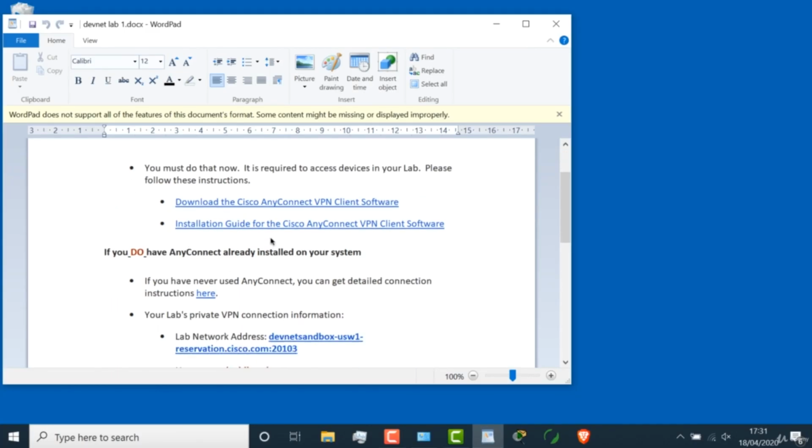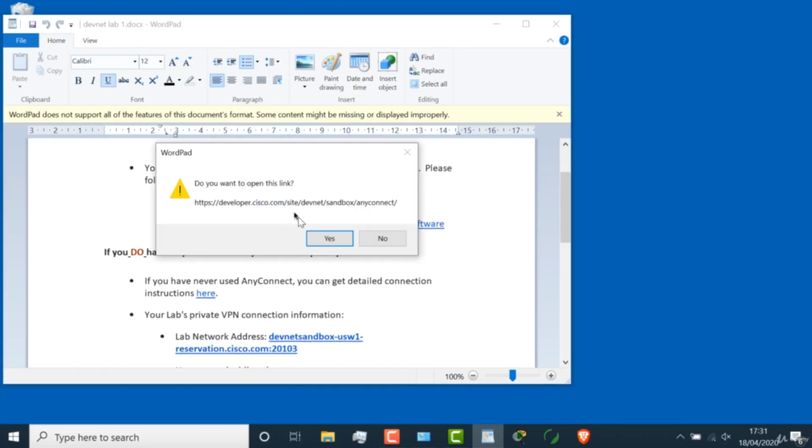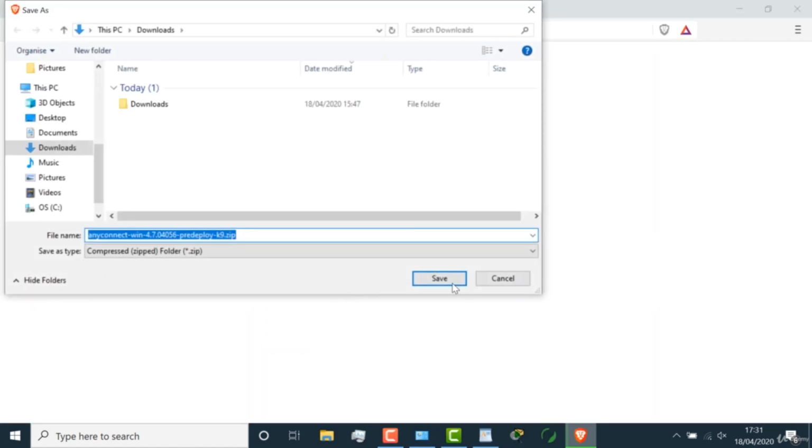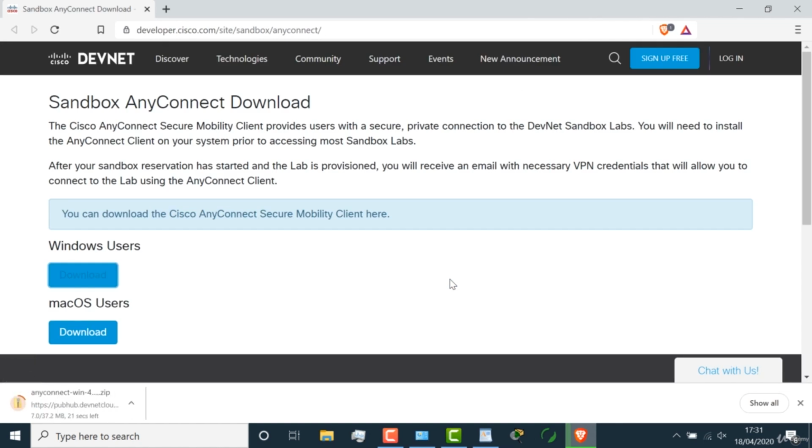So the first thing you need to do is download the AnyConnect client. So go to the developer.cisco.com sandbox AnyConnect page, or use the link that they provided. Download the software for your operating system. In this example, I'm using Windows, so I'm going to download the Windows software. It's about 32 meg in size. If you're using a Mac, then download the AnyConnect client for Mac.